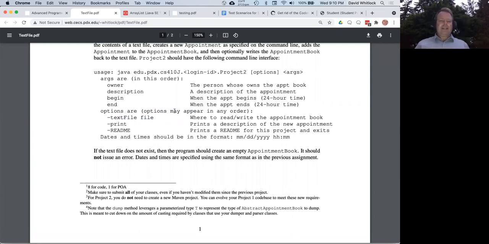The format of the dates hasn't changed, nor has anything else. There's still a -print and a -README. If -textFile is not specified on the Project 2 command line, the project should behave just like Project 1, which is to parse the command line, create the new appointment, add it to an empty appointment book, and if -print is there, print out the toString of the appointment.